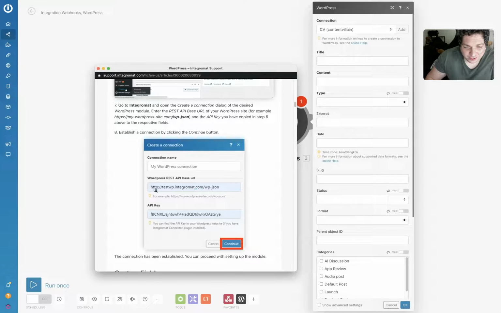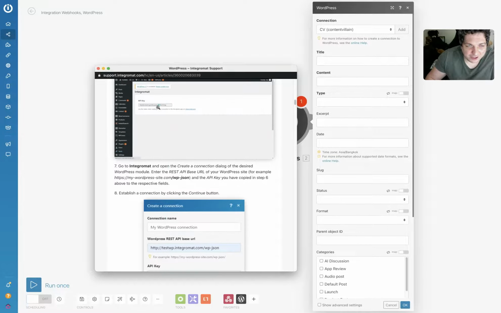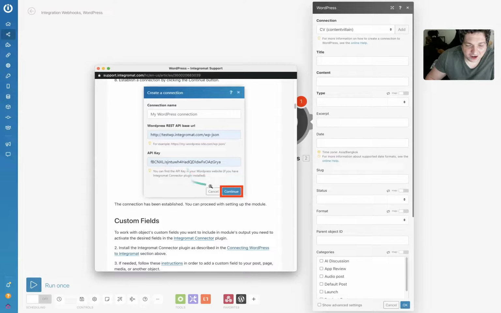Then you put your site. So if this was me, it would be HTTPS, then the symbols here, and then contentvillain.com, and then slash, and I'd put WP-JSON. If your site was bags are us, it would be HTTPS, the symbols, bagsareus.com/WP-JSON. So that's very simple. And then the key that you copied from here, you need to paste here. And once you've done that, it's done.